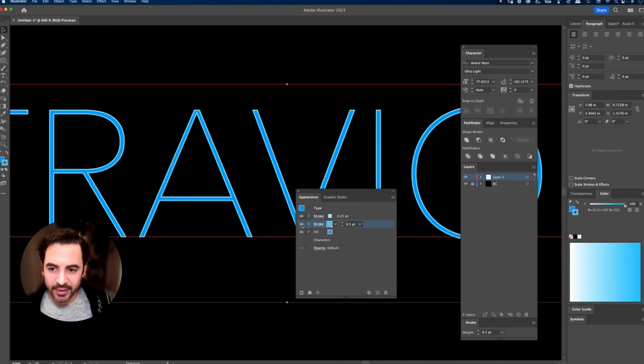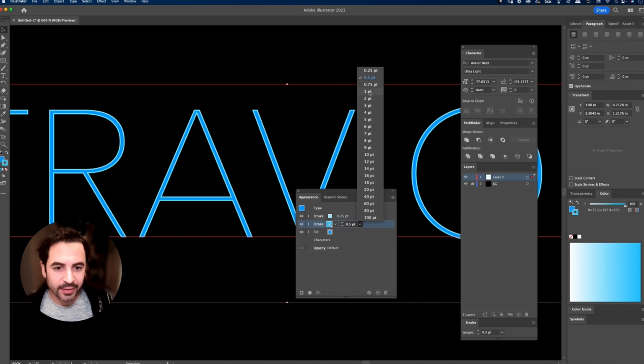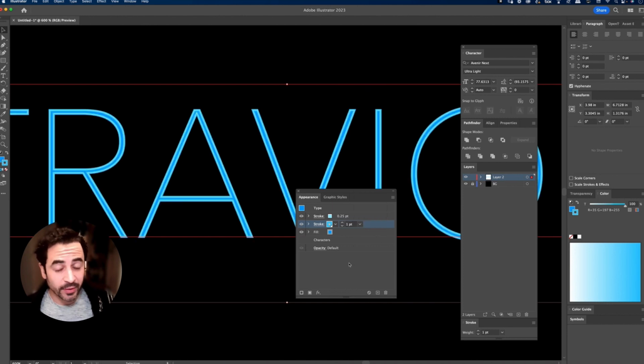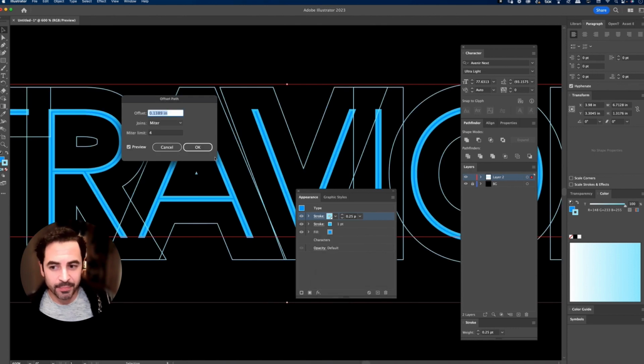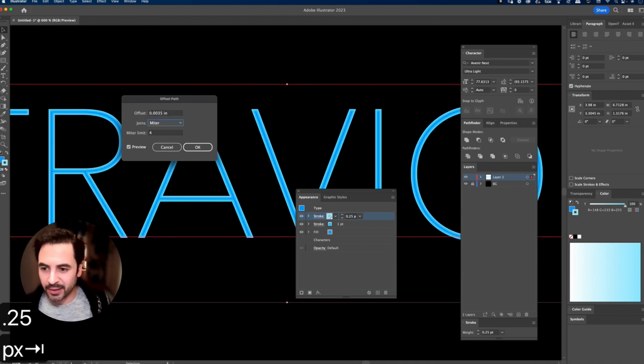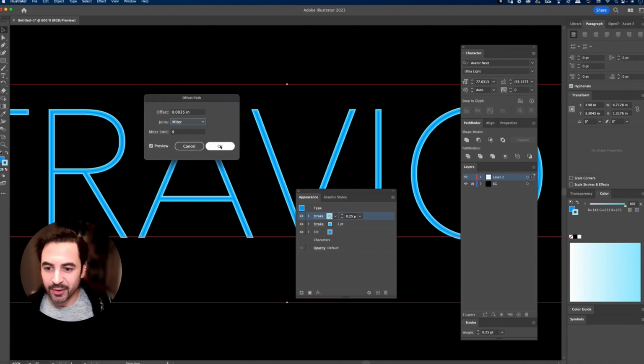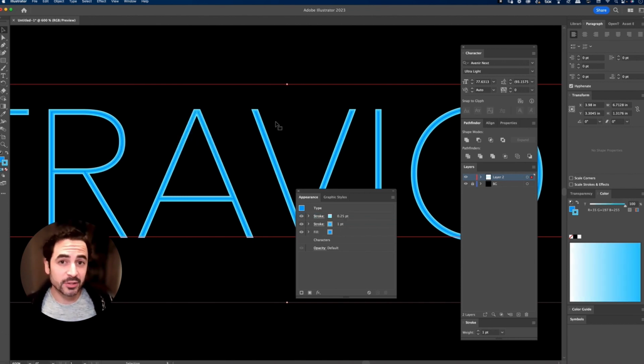All right, so now you can see that we're stacking these things on top of each other, right? So I can increase the weight of this first stroke that I added, and then I can see what's happening here. It's really kind of overlapping, which is interesting, but I don't want that. So what I can do is select my top stroke here, the thin one, and click on the FX icon at the bottom and choose Path, Offset Path. Now for this, let's go ahead and enter a value of maybe 0.25 pixels.